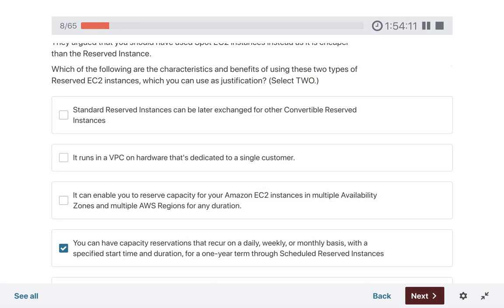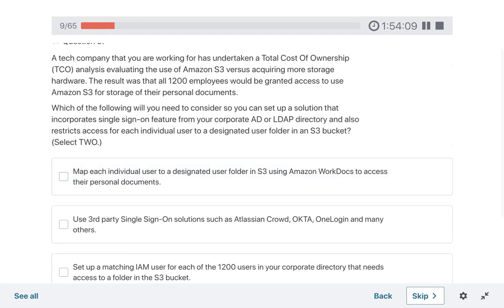A tank company that you are working for has undertaken a total cost of ownership (TCO) analysis evaluating the use of Amazon S3 versus acquiring more storage hardware. The result was that all 1,200 employees would be granted access to use S3 for storage of their personal documents. Which of the following will you need to consider so that you can set up a solution that incorporates a single sign-on feature from your corporate AD or LDAP directory and also restricts access for each individual user to a designated user folder in an S3 bucket?